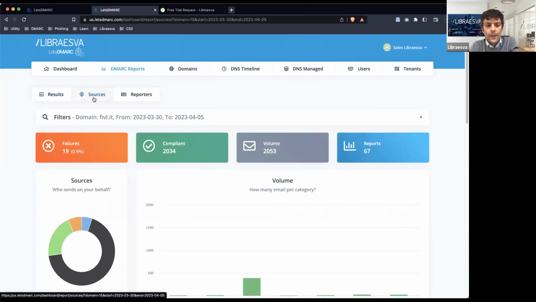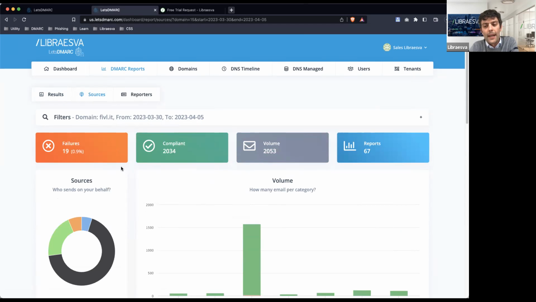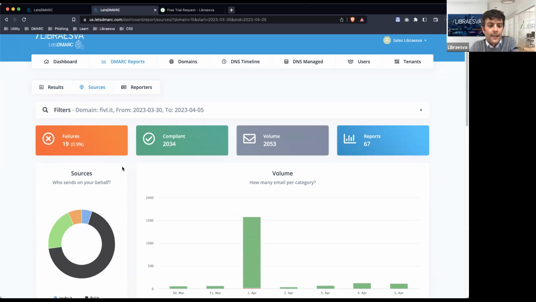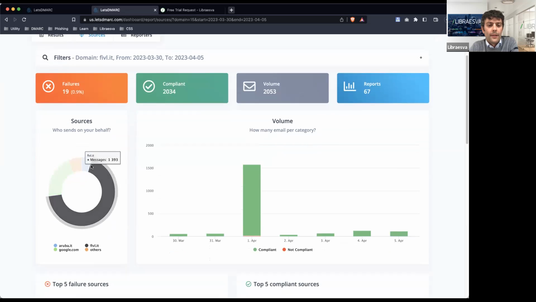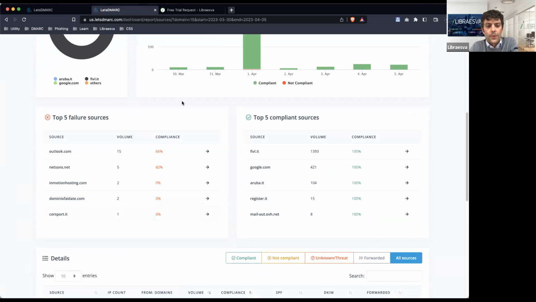Let's start with the sources. Sources are intended as the actual servers that send emails with my domain in the header From, and I can see where these emails are coming from. As before, the volume for this domain with a summary of failures, compliant, and total volume, and how many reports I received. The top 5 failure sources, so the sources with the most failures, and the most compliant source.